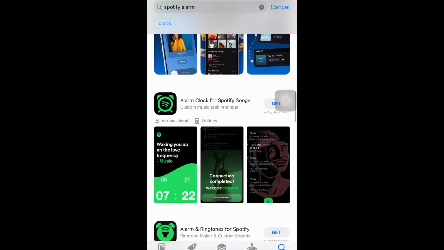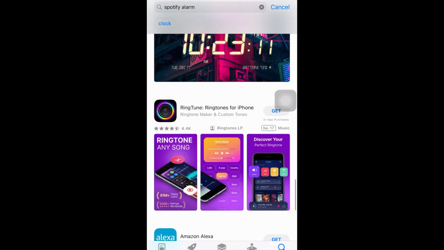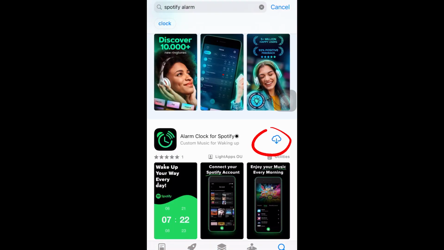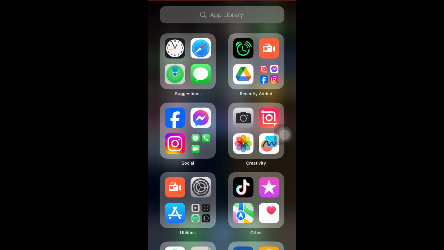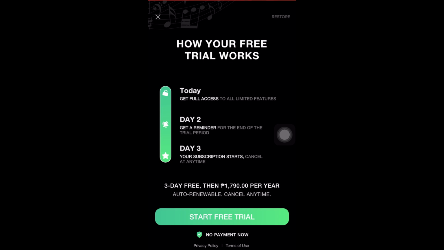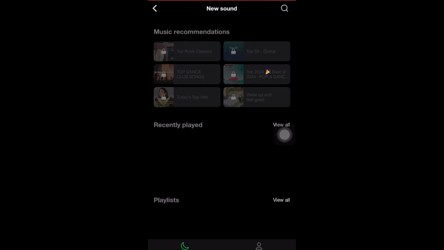Let's just say I want to try this alarm clock for Spotify. So all you have to do is get or install this application. And then after that, launch the application, and you should see this. All you have to do is simply set your time or alarm and then click the start alarm button right here. Then it will ask you to connect your Spotify account.